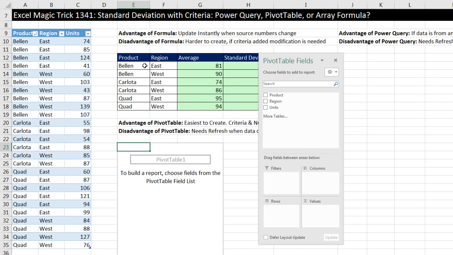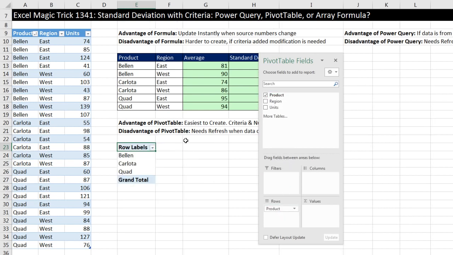Notice for our formulas, we had a list of our products and regions. Now, we actually had to type that out and figure that out. The pivot table will do all of this automatically. I'm going to drag product down to the rows, and instantly we get a unique list of products from the product column. Now I'm going to drag region below products. Instantly we get Belen and then East-West, Carlota, East-West.